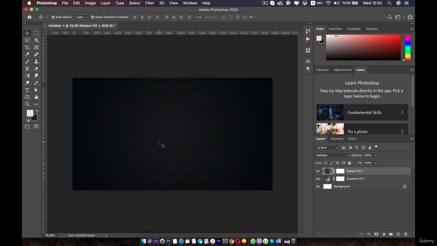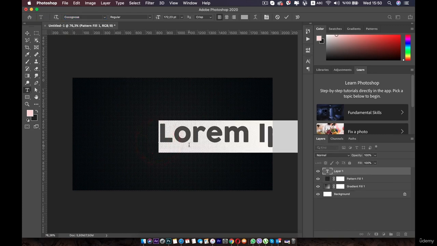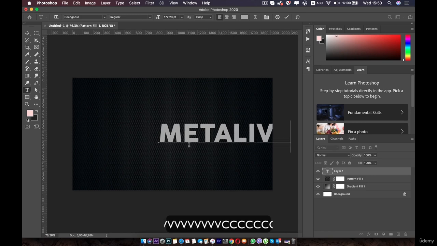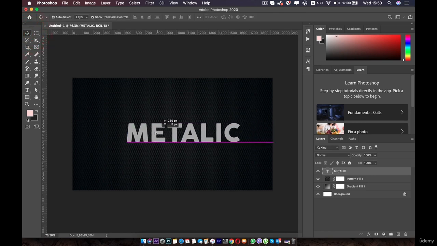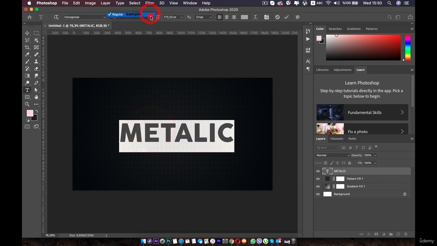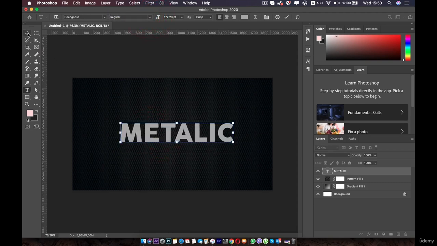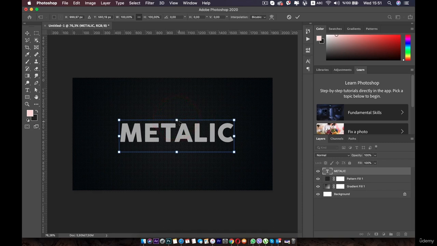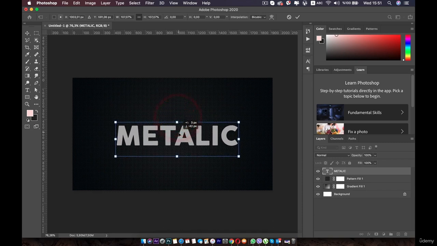And now we will create our text. Go to the type tool. I'm using this font, Cuckoo Goose, I think. Yeah, you can search it on the Google and it's free. The regular thing is free. You can use it for your personal projects. I'll write metallic, bring it in the middle. Yeah, like this is good. Then I'll just make it a bit bigger.